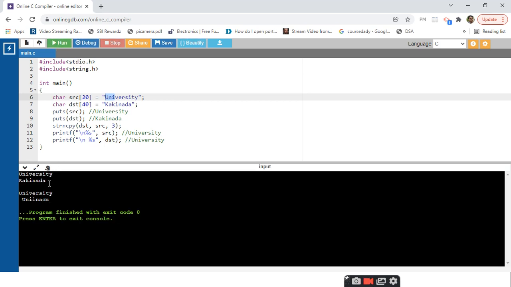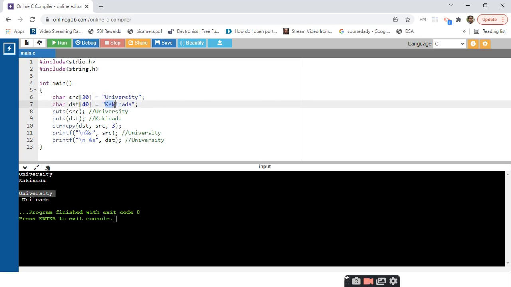See here. This is source and destination, university and Kakinada before copying, and after copying the source remains as it is, but for the destination I am asking the compiler to copy the first 3 characters of source to destination. So the first 3 characters of source is UNI. UNI will be copied and it is replacing KAK. So the result will be UNI INADA. See here. This is the result we are getting. UNI INADA.